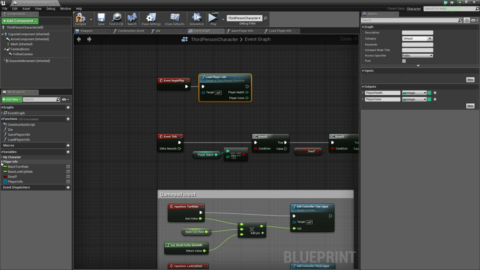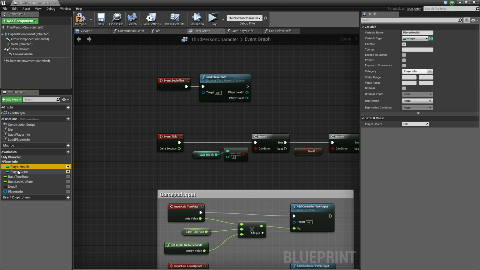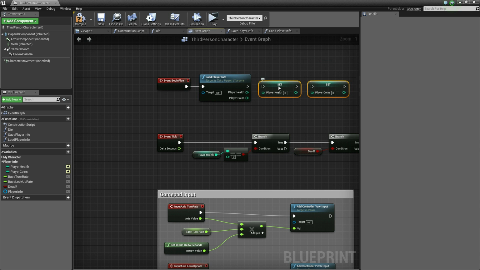And through this function we now have access to all of the information that the player has saved. So down here under player info, you can see that we have these two variables which keep track of the health and the coins. It's what the widgets that display this information on the screen get the information from. That's where this event tick gets the information from, whether or not the player has died. So we're going to set these values as soon as the game is loaded. So we're going to set the health and the coins. So connect that up, and the values will be the health and coins we got from this function.